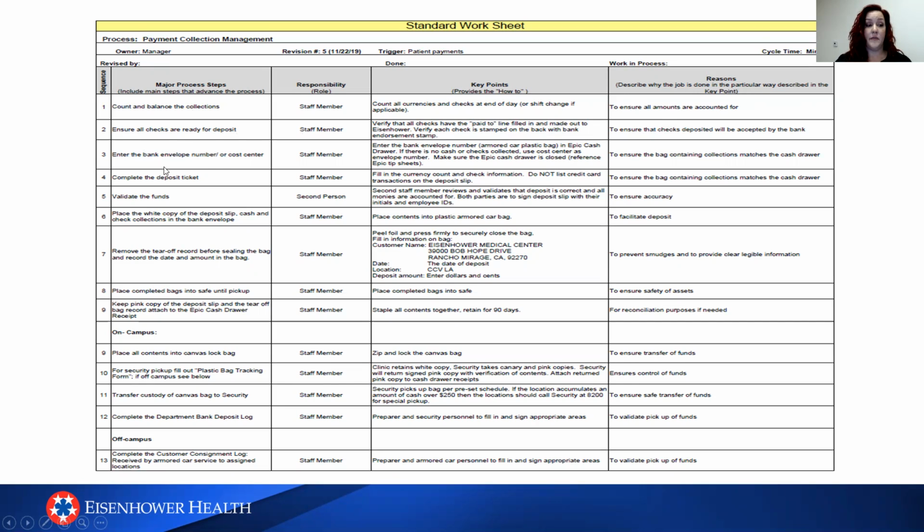Number 3, we're going to enter the bank envelope number or the cost center. Enter the bank envelope number, which is on the armored car plastic bag in the Epic cash drawer. If there is no cash or checks collected, use the cost center as the envelope number. Make sure the Epic cash drawer is closed. So we want to make sure that we close the drawer whether we've collected something for the day or not. We do have a tip sheet available for the cash drawer if you're interested. And this is to ensure that the bag containing collections matches the cash drawer.